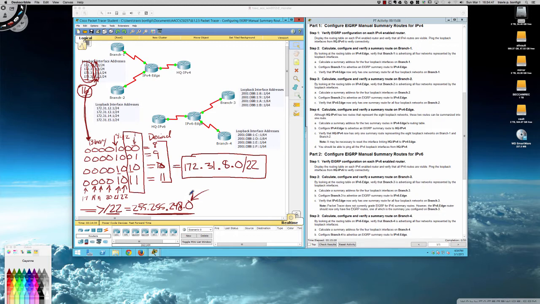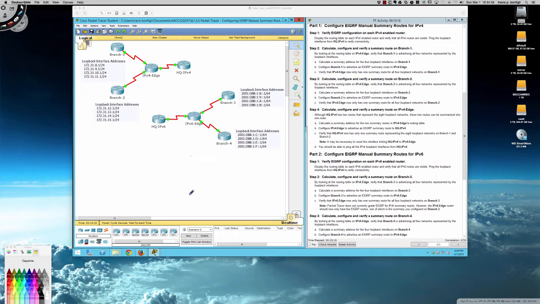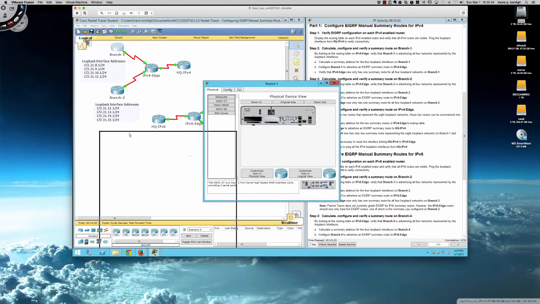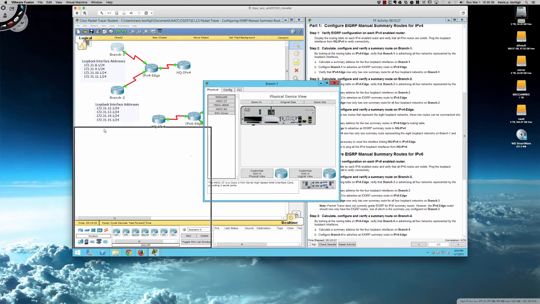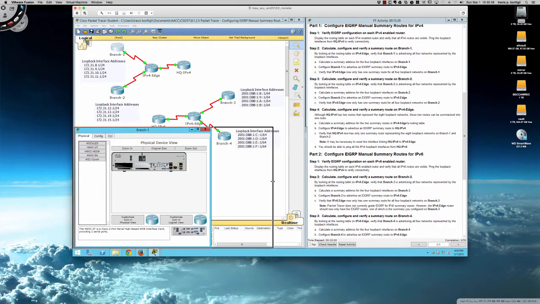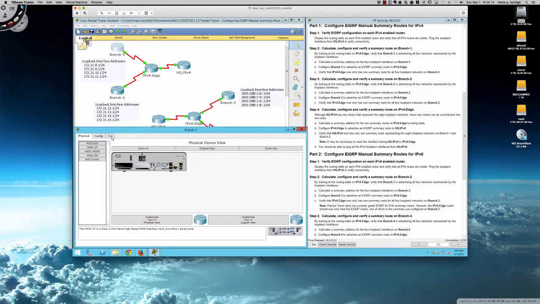I'm actually going to go ahead and clear the screen here in just 2 seconds. So making a quick note, and let's go ahead and say Control-N to clear the screen, and we'll come back now. So now that we've calculated that summary address for branch 1, let's jump onto that branch 1 router and go ahead and perform that configuration. So we'll go ahead and stretch that over here.